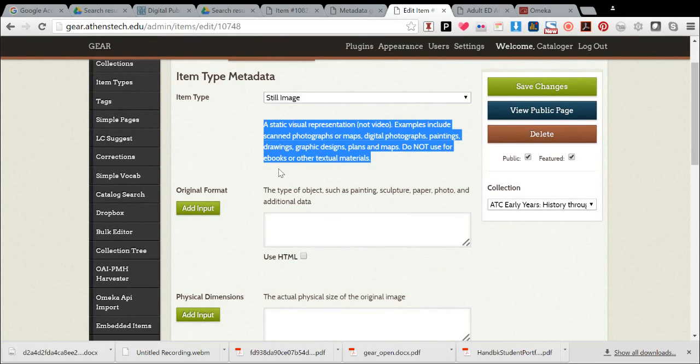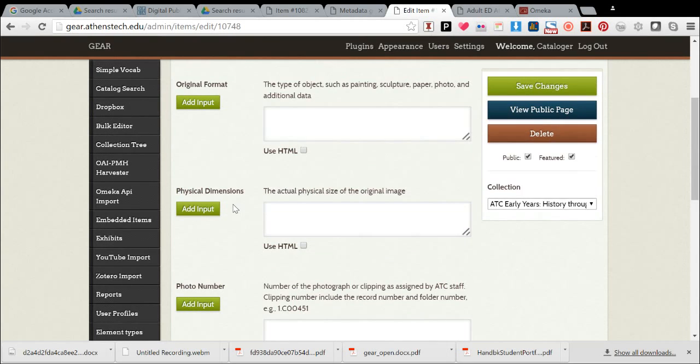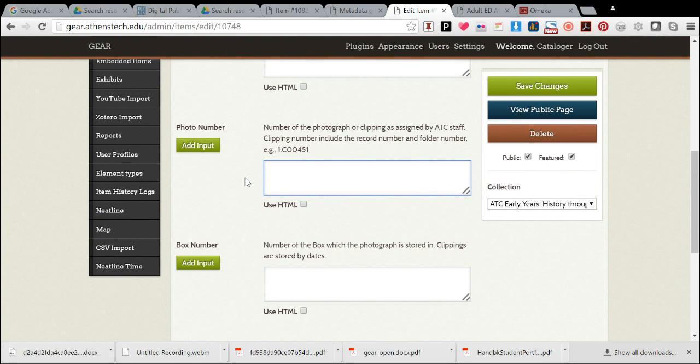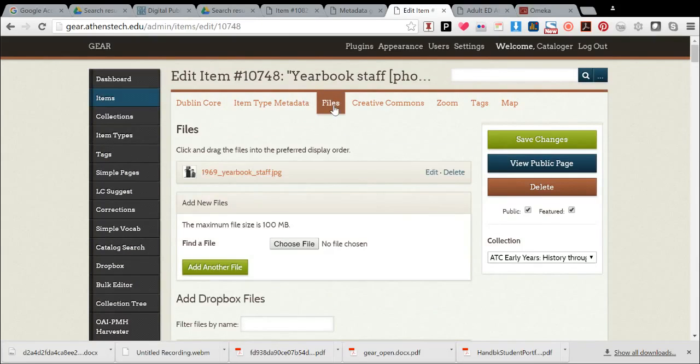So if you look here, you'll see that for the item type metadata, still image, which is where our photographs would be, there's information about original format, physical description, photo number. In this case, we don't have a photo number because it's a scanned yearbook, but this would be a place that we would put the photograph number as well as the box number. So you can kind of see where all that is. Files, this is where you can upload files. Generally, there's going to be one file per item. The exception is the yearbooks, and that's a whole category of its own.